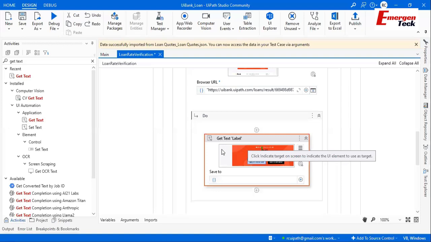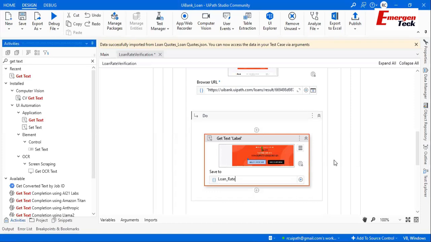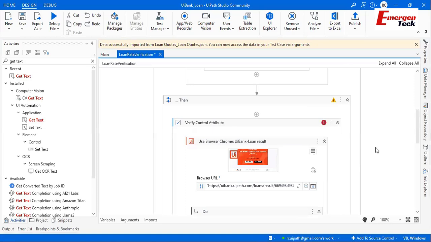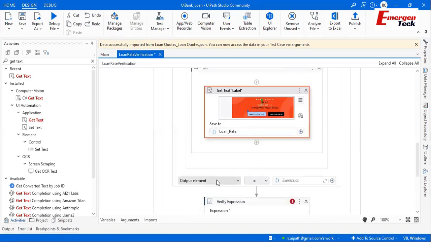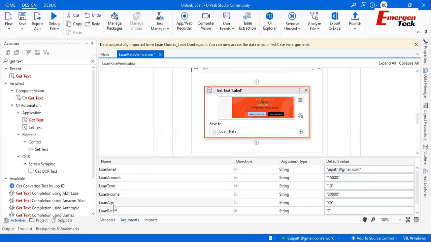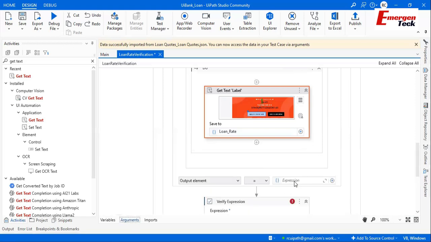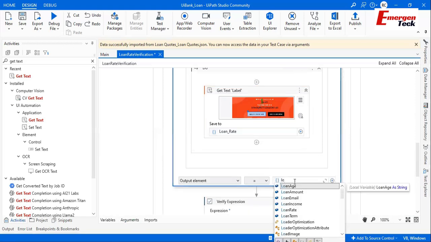that value from there. So we need a variable. So I will create a variable loan underscore rate. Okay. Now we have to verify it, right? So how to verify? Here we have, right, output element. Output elements means the output of this, it will take automatically.